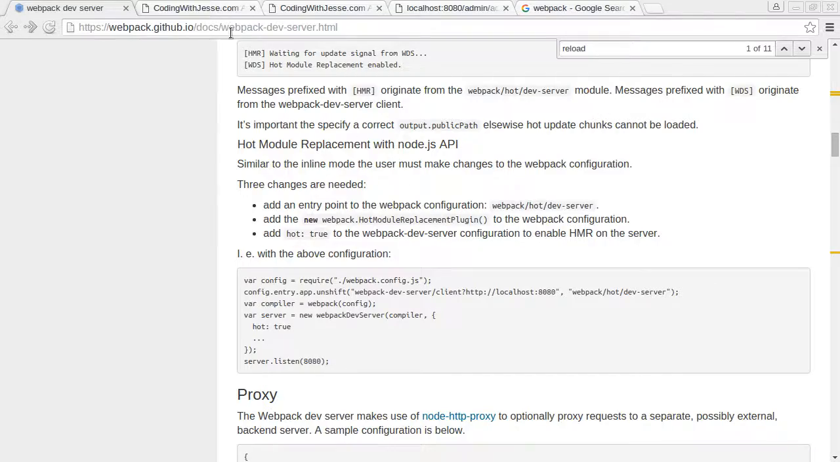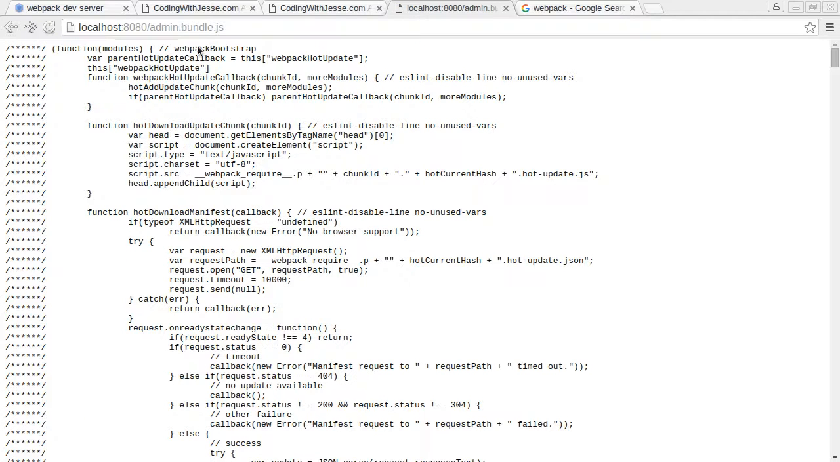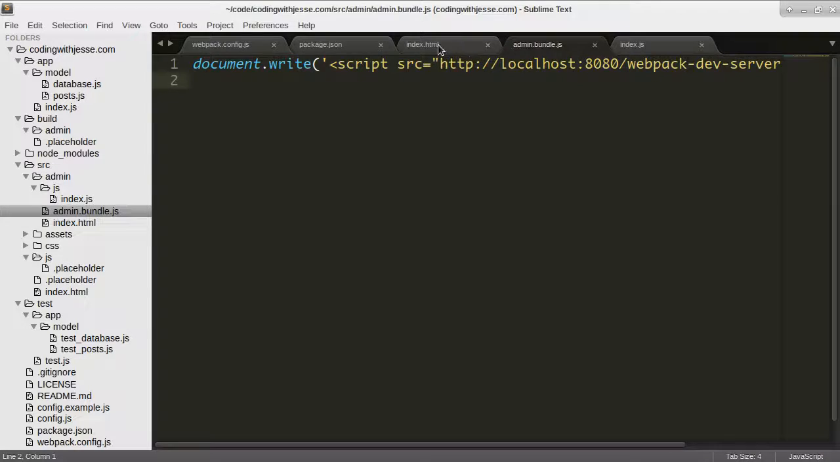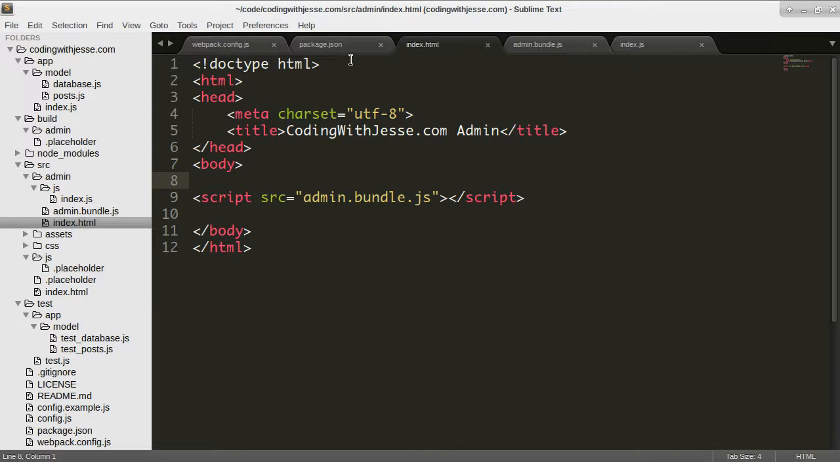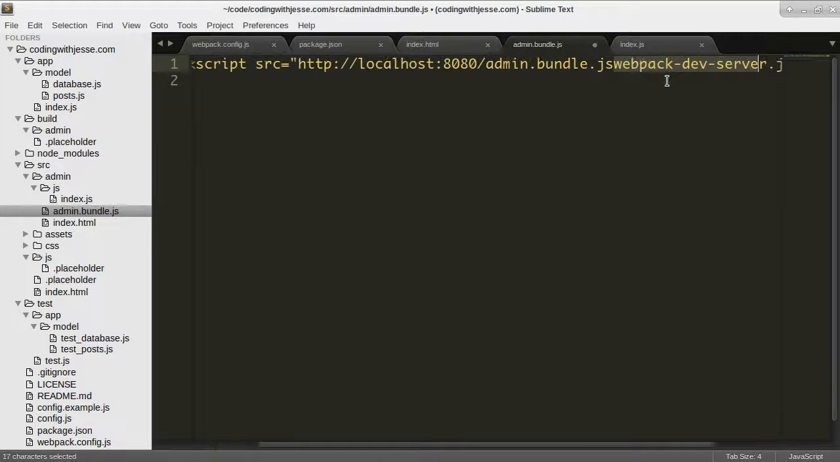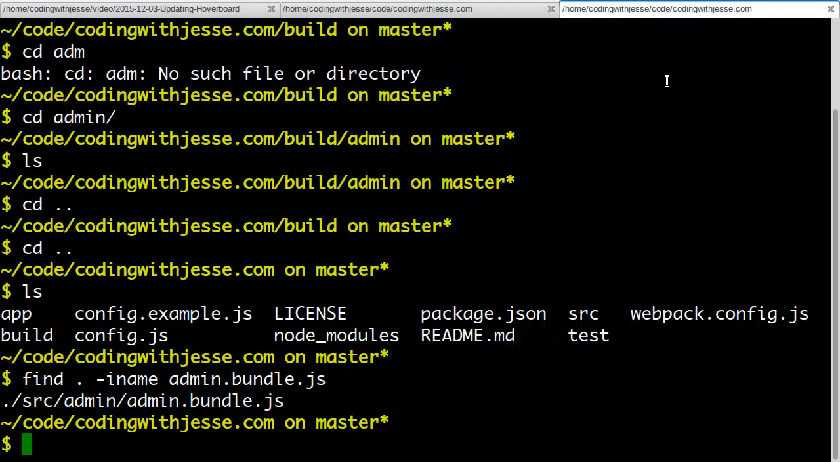Okay, I think I figured it out. It seems that if I take out the admin slash here, the admin.bundle is just being served from the root. So I should be able to just point this at it in my document.write. I don't need the Webpack web server. All I need is admin.bundle.js. I'll take that part out. And let's see if that makes a difference.